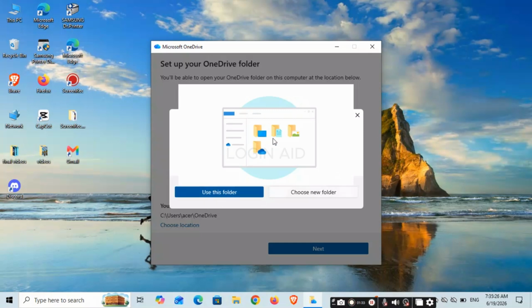You can see the folder over here. You can use this folder or choose the new folder. Click on the option of your choice.